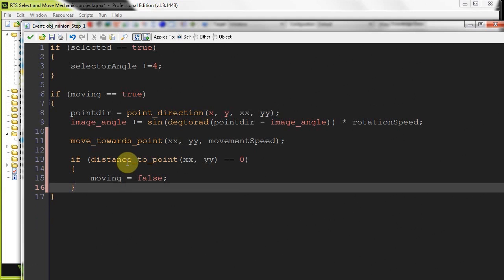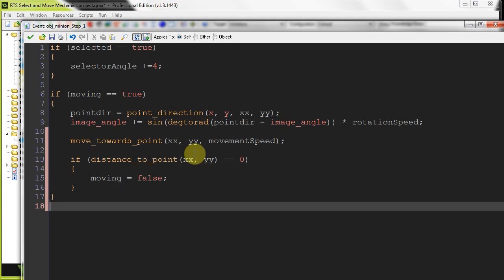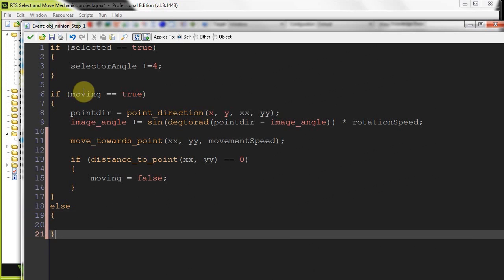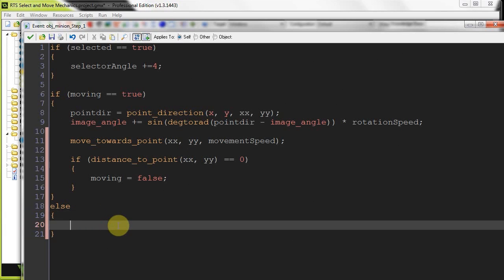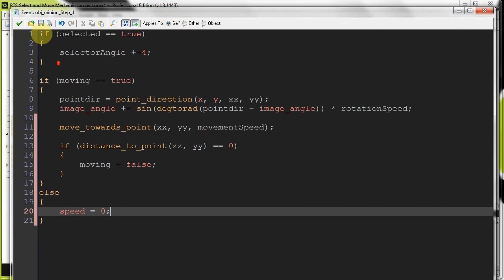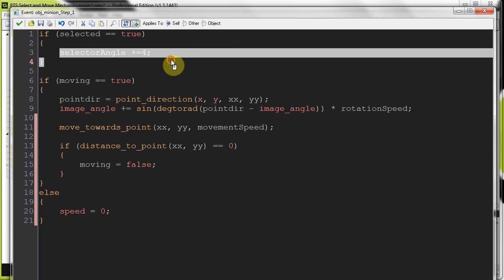See? Simple like that. Then here we're going to say else. So if moving is false, then simply we set speed equal to 0. So making sure we are standing dead still because we are not moving. Just like that.